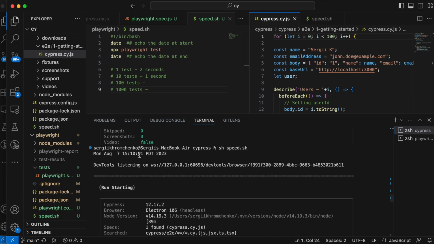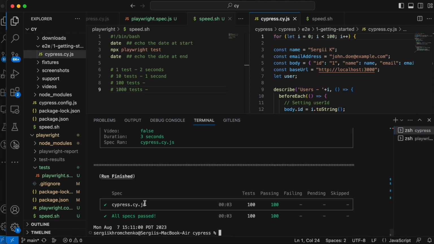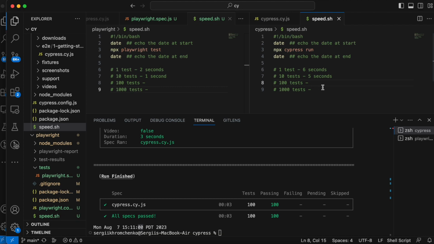And we have 51 and we have even, so 9 seconds. Okay, 100 tests, 9 seconds. It's not bad, not really bad at all.